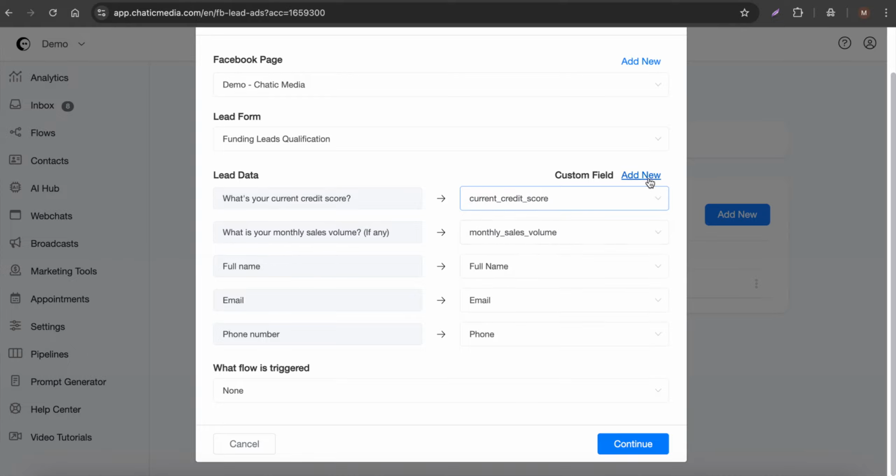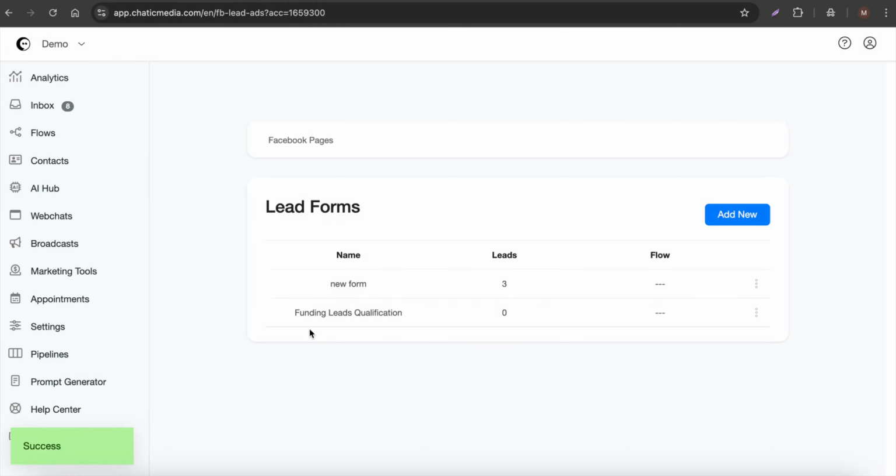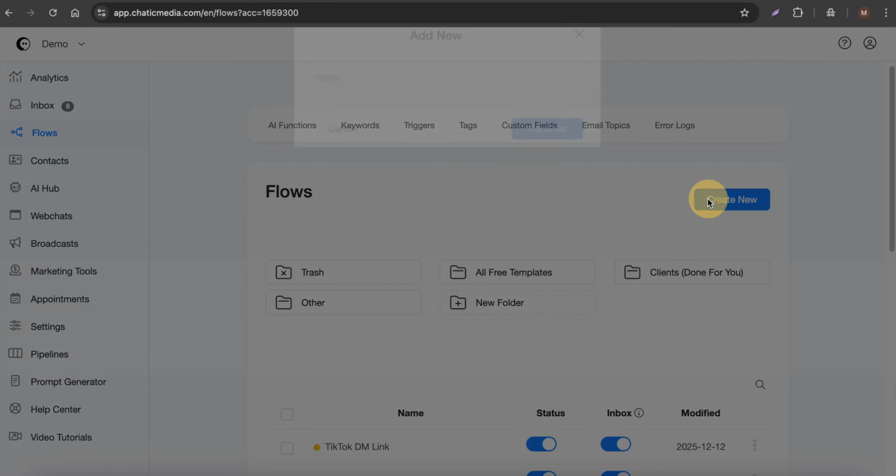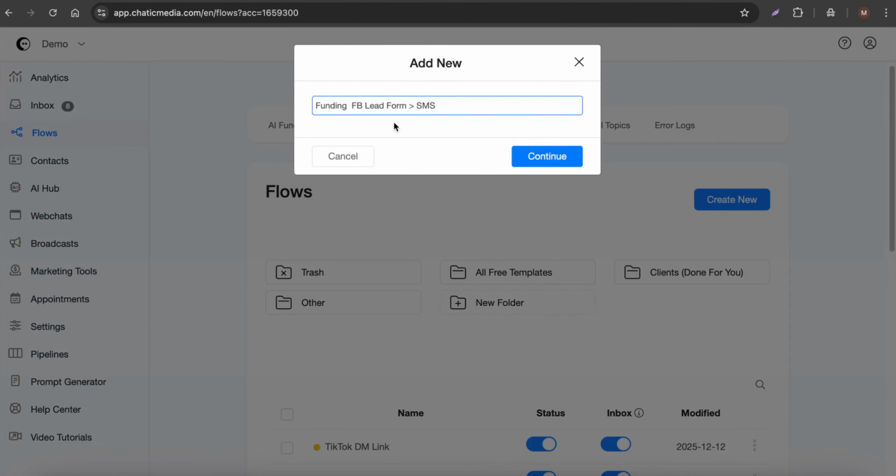Otherwise you can actually create new fields as well, and once they fill out this form you can actually set up a specific flow to trigger. So we have to create the flow first and then select that specific flow right here. For now let me click continue over here. Alright, so this has been created. So let me go to the flow section and create a new flow, and let me say funding FB lead form to SMS.